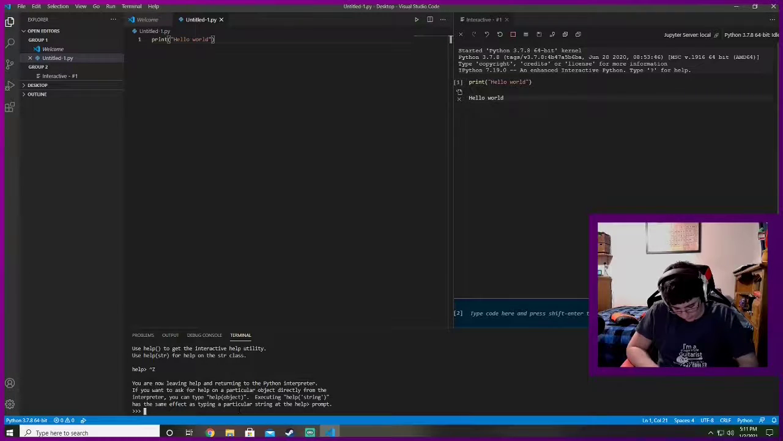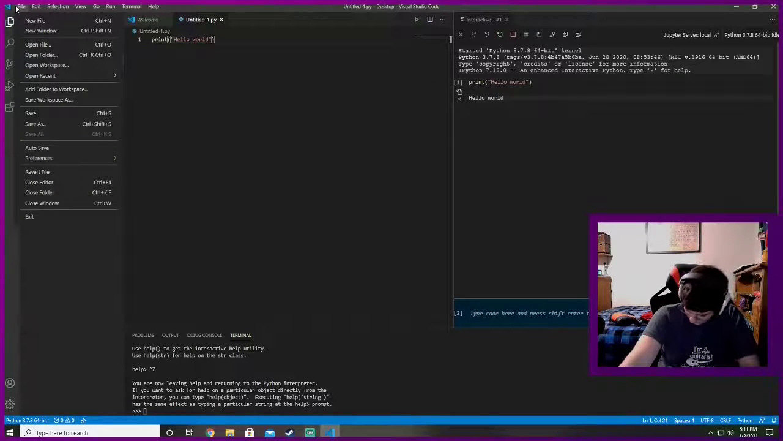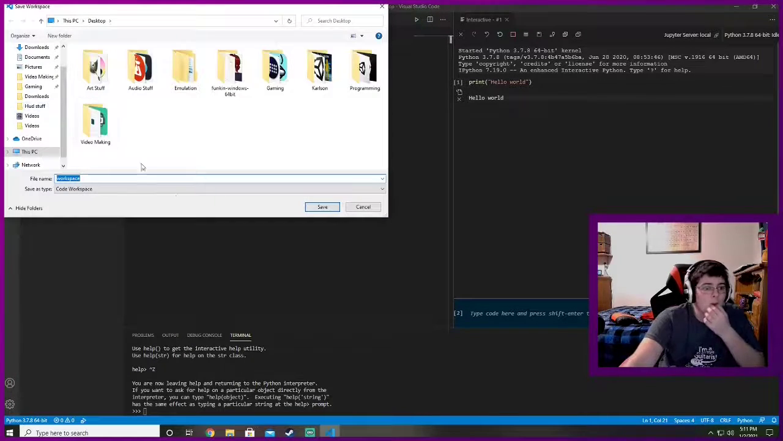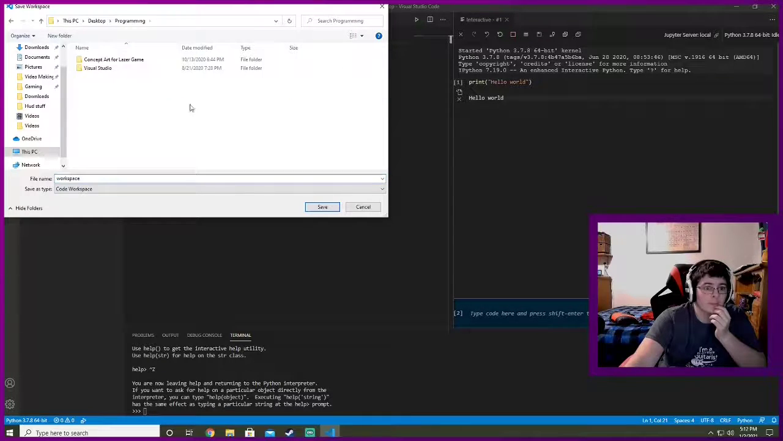Now we're gonna work on creating a development workspace. So what you want to do is go to File, and then go to Save Workspace As. Alright, now here's what you're gonna want to do. You're gonna want to go to the folder you want it in. I'm gonna go to my programming folder.